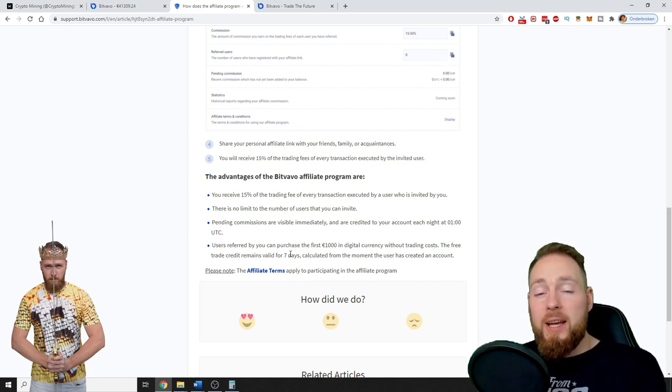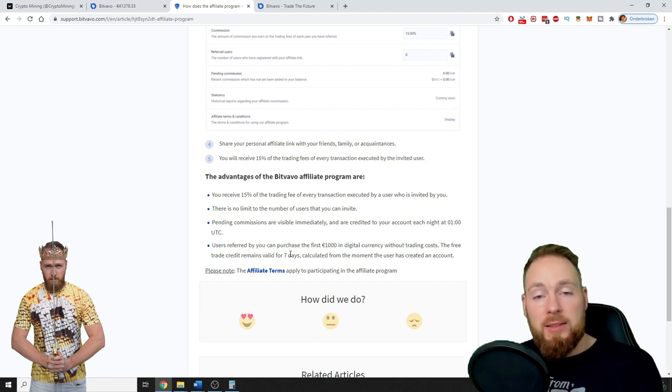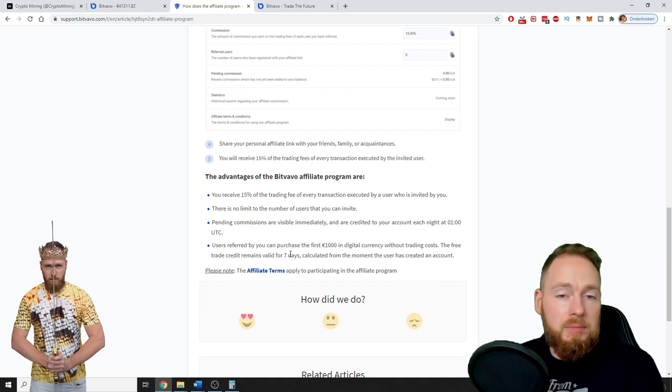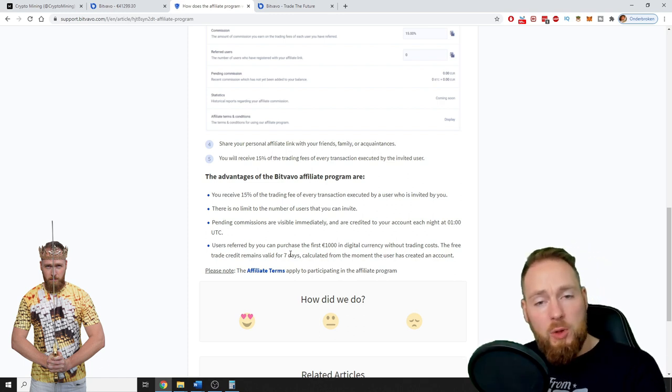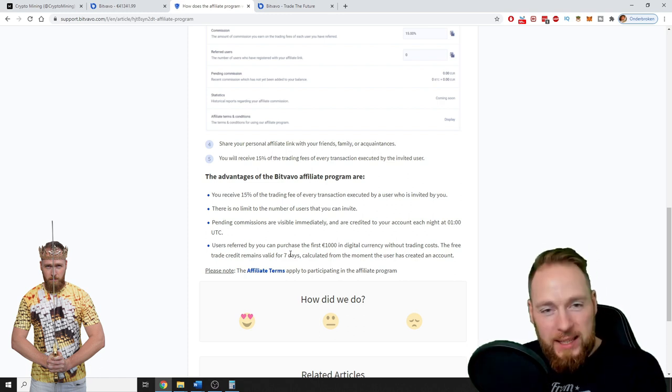When you create your account, you also get a referral link and your friends can do the same. If, for example, your mom or your dad, or whoever wants to buy some cryptocurrency, you can now show them the easiest and the cheapest way.